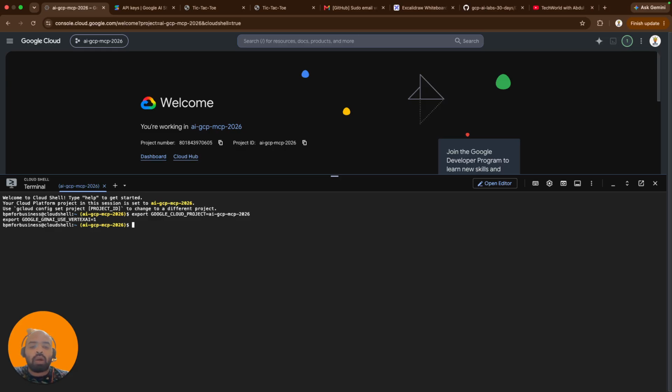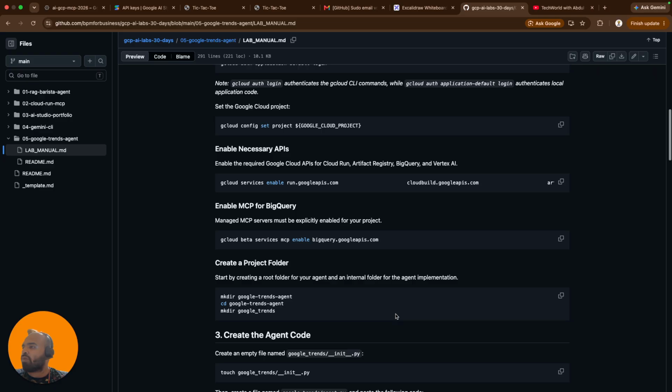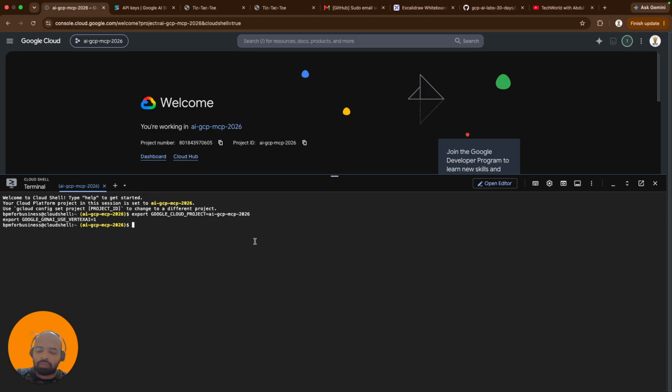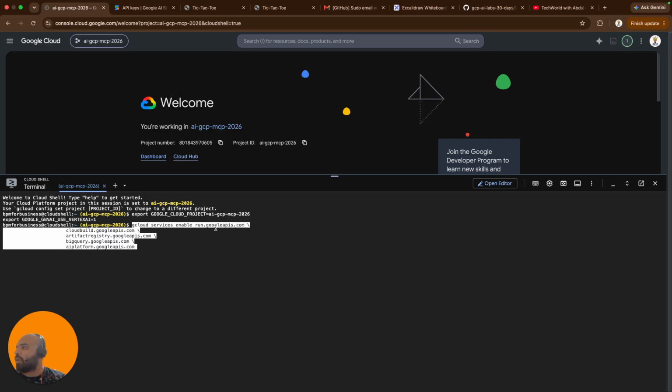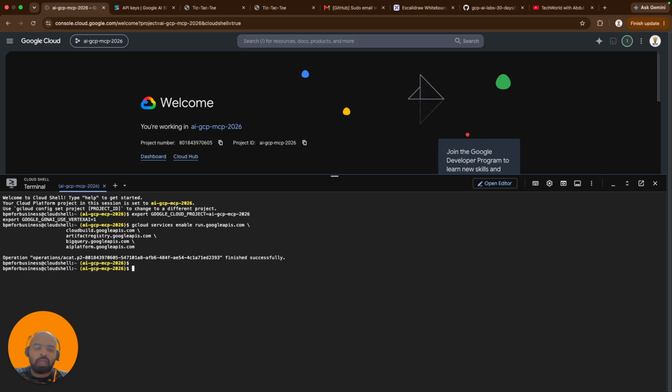We need to enable a bunch of APIs for this particular exercise. Using the gcloud services enable command, which is present as part of my instructions, you can follow that here. If you come down, you will have the enable BigQuery and different APIs which we are trying to enable. Just copy paste that. All we are doing is enabling the Cloud Run APIs, Cloud Build, Artifact Registry, BigQuery, and AI Platform. Just paste this and hit enter, and you should be good. Once it has finished successfully, you will see this message.